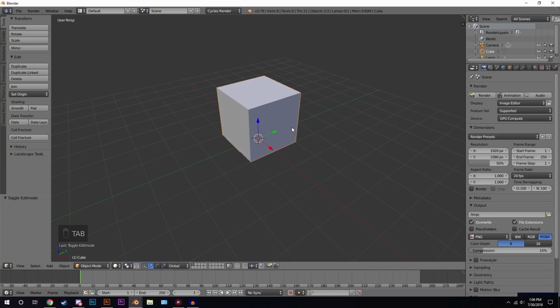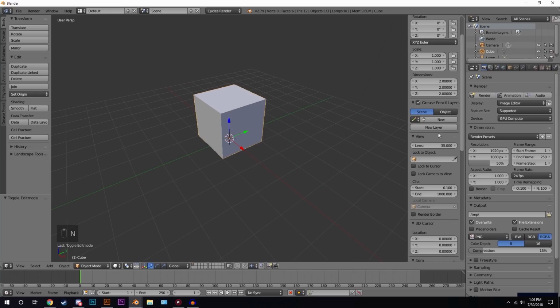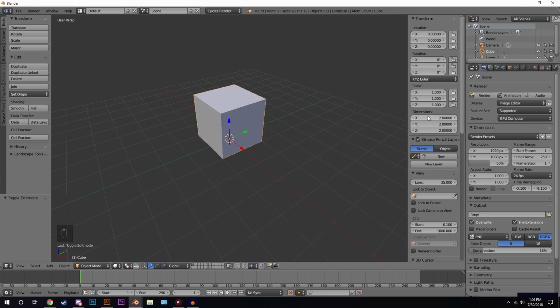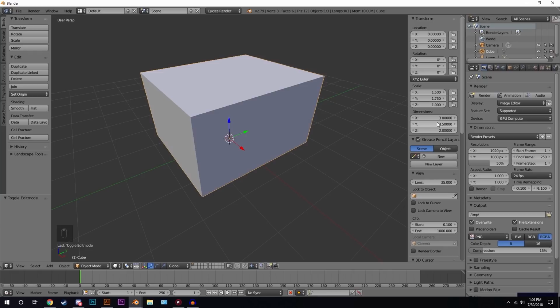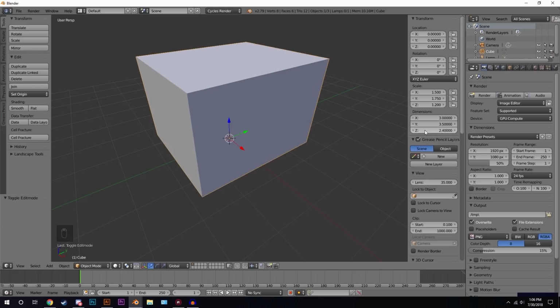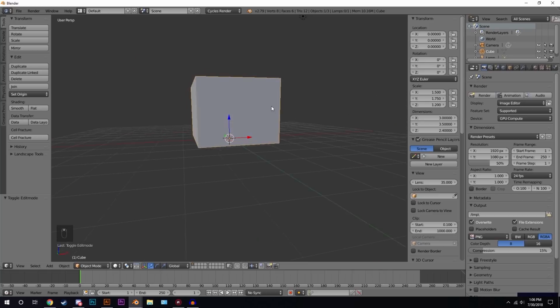Now, the dimensions of this room, we're going to press the N key and set them up here. So the X, and that is the red line, we're going to be setting this to a value of 3. And then the Y, we're going to set this a little bit higher. We're going to go 3.5. And then the Z, we can bring up to 2.4. I think that's perfectly fine.